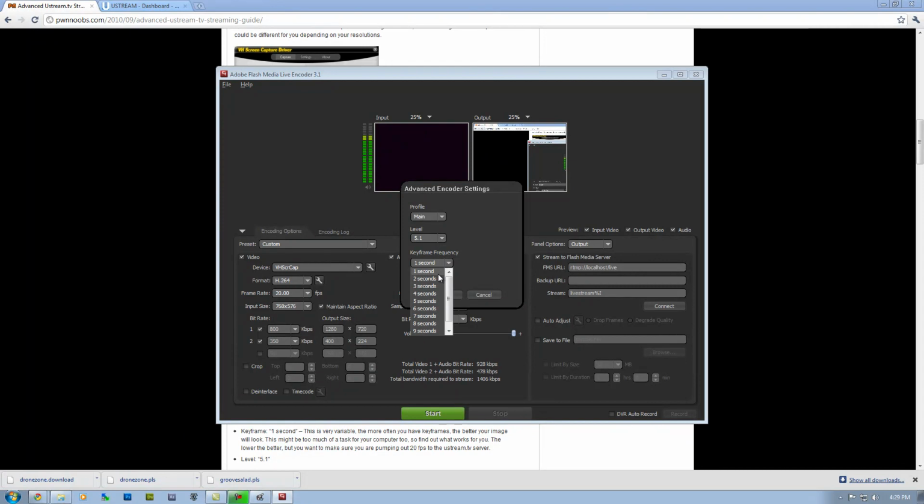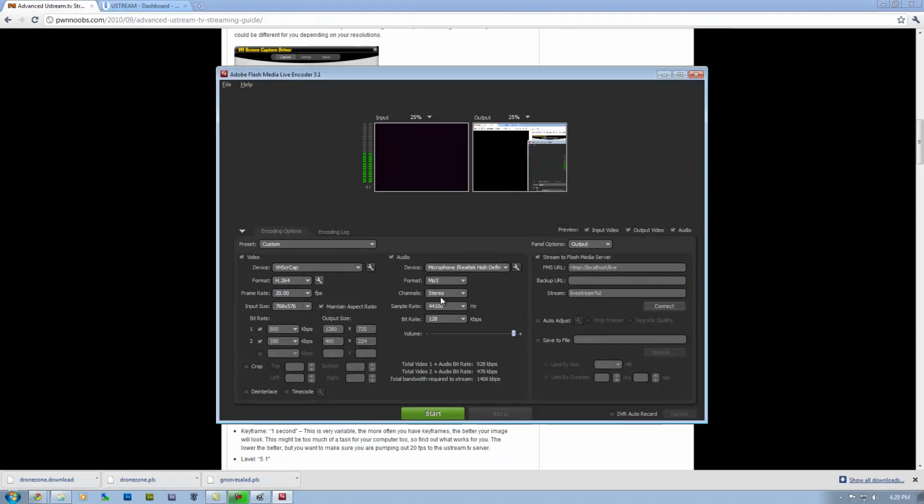You can set this anywhere from 1 to 5 seconds, and I'm not going to give everyone a tutorial on what a keyframe is, but you can Google that and check that out for yourself. You can go and leave this at 5 seconds. You can keep it at 3 seconds. If you play first-person shooters, you want to leave that lower. If you play RTSs, particularly StarCraft, you can keep that higher.